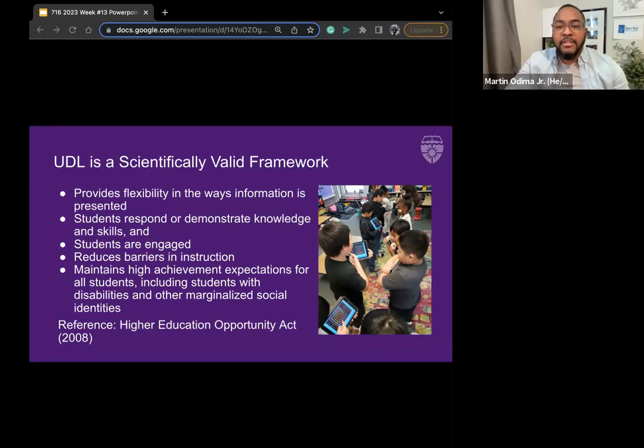It's something that's effective and impactful, especially for all different types of marginalized populations from a cultural and linguistic standpoint. So it provides flexibility in the ways that information is presented. Students can demonstrate their knowledge in different ways. It keeps students engaged, reduces barriers, and also maintains high achievement, because we don't want to change our expectations. It's not about expectations. It's about making sure we hold the same expectations, but we give the students the tools and the opportunities to show their understanding.